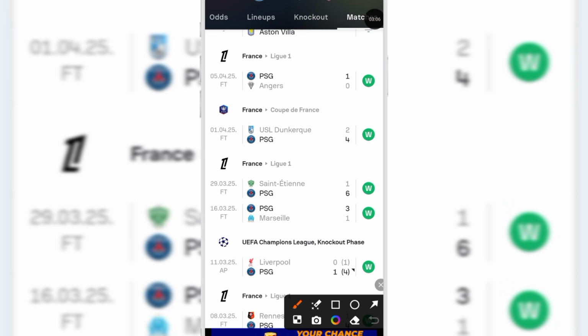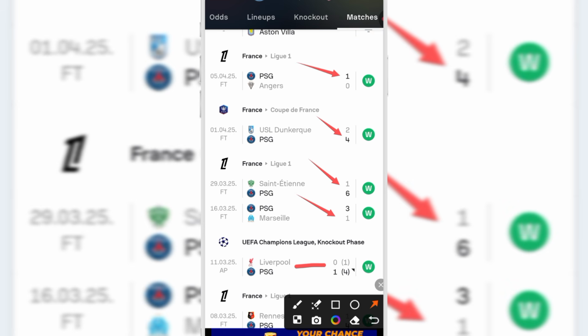You can see this is the last game they played. So now let's check. PSG played 1-0. They won here, which is not 2+ goals, but they won. Then they played 2-4. They scored 4 goals, so 2+ goals here. Then they had 1-6. They scored 6 goals, 2+ goals here. Then they had 3-1. They scored 3 goals. And the last one against my club, Liverpool. Wow. They played 1-0 and they have just 1 goal.